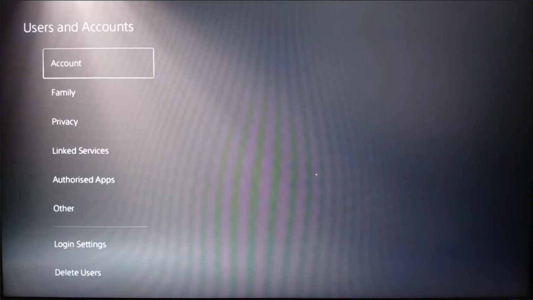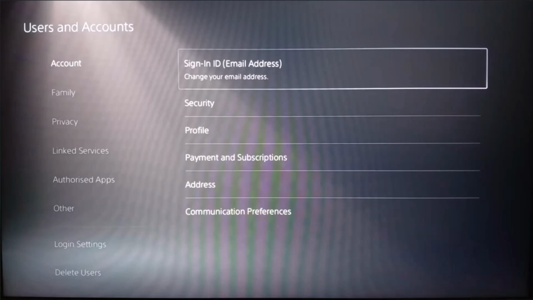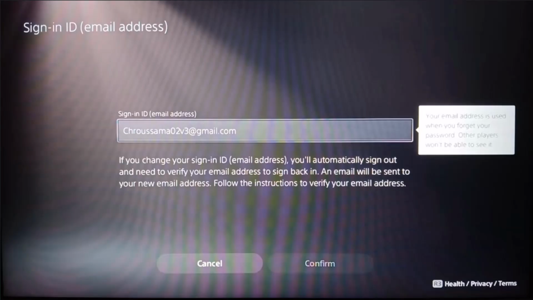Next thing you could do is click on accounts. As you click on account here, you need to go ahead and click on sign in ID. Once you do that, you could find out the email address that's associated with your account. Likewise, if you want to change it, you could do that as well by removing the old one and clicking on the confirm button and all that.